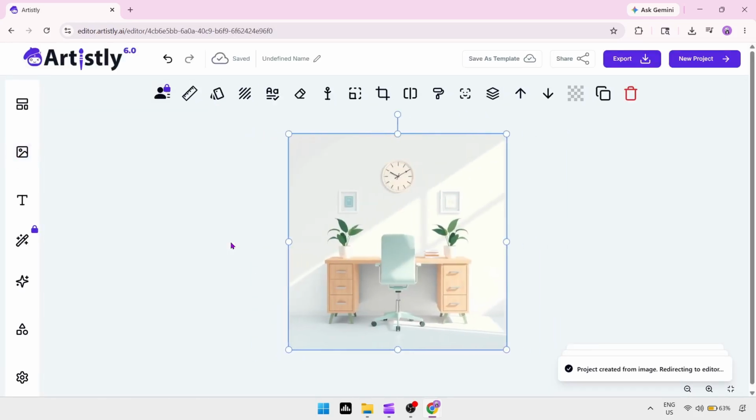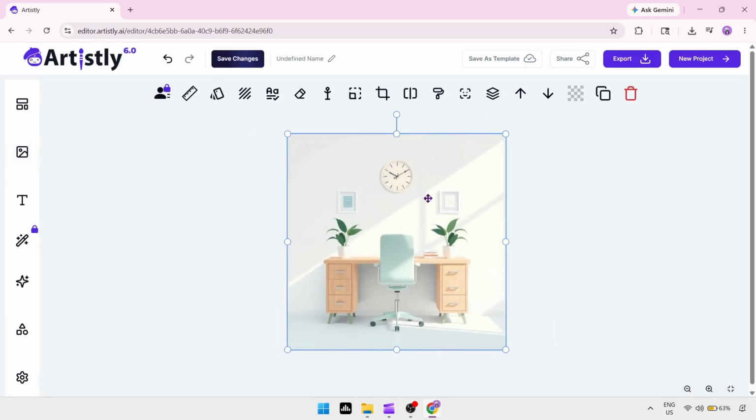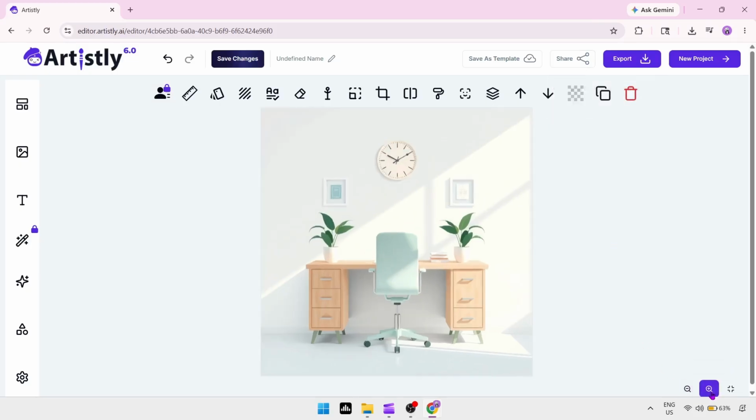Once you're happy with the result, download your 2D flat illustration in high quality and use it for presentations, branding, or digital content.